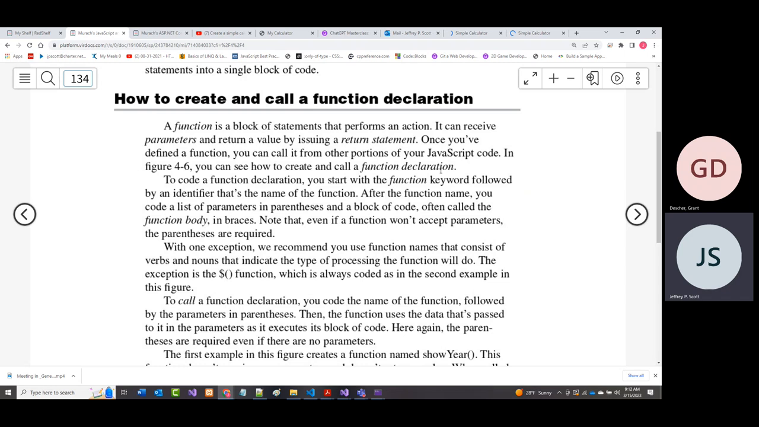Now, as it says there, a function is a block of statements that ideally performs a single action. You can pass information in to a function. I didn't show you that. We'll look at that in a little bit. When you pass information in, what you pass into a function is typically called either a parameter or an argument. You'll see both of them. Functions can return things. The program I just wrote, every function we had in there returned something.